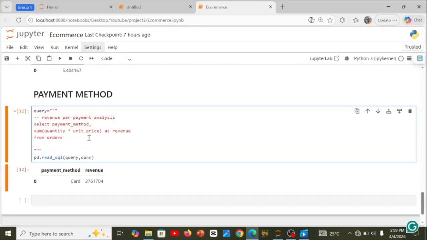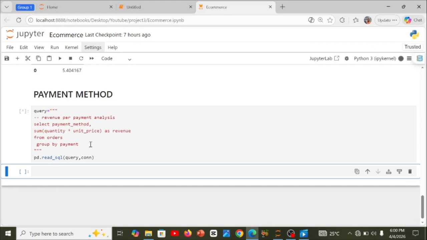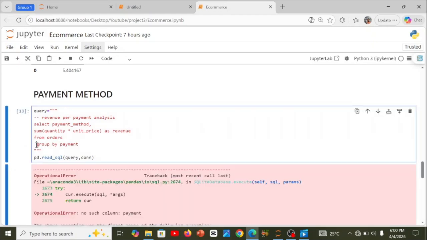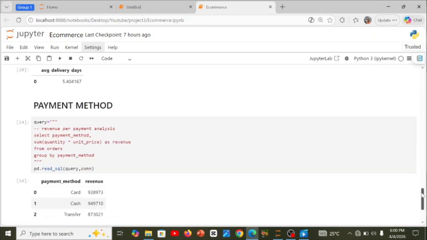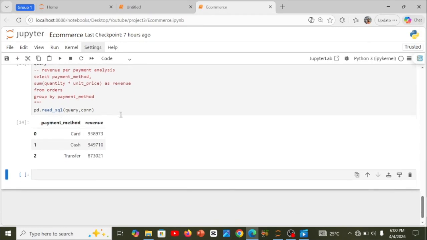Okay. Let's use group by. Let's group by payment method. Let's see. From order, then group by payment method. Okay, yeah, this is what I'm expecting. So this is the payment method and this is the revenue.